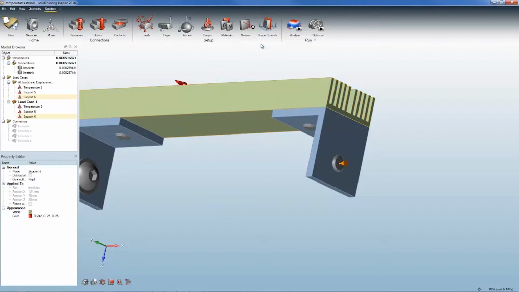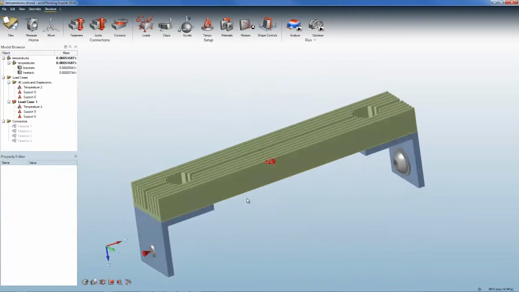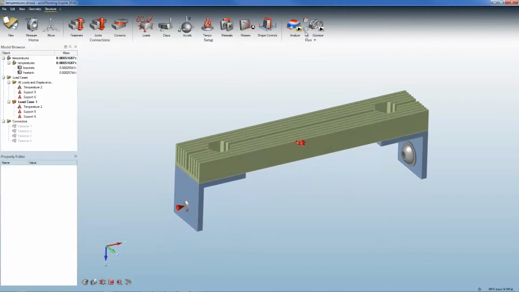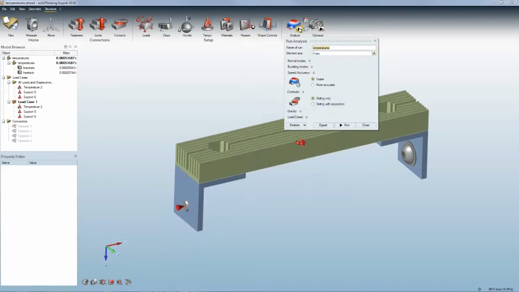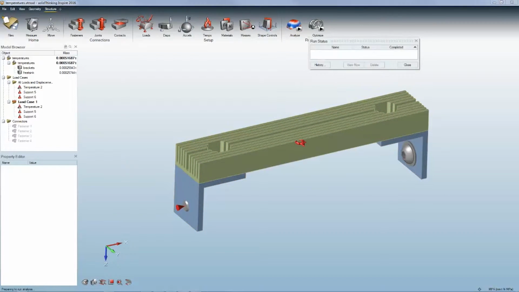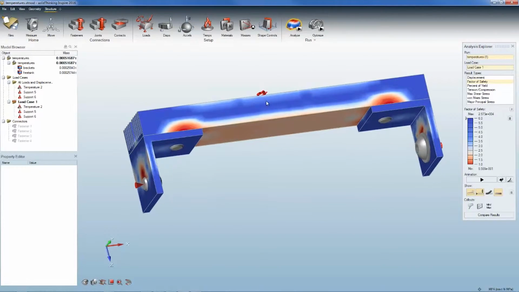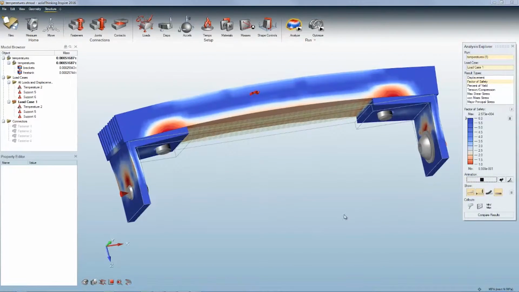So we've got a temperature difference on the model. The parts are attached or grounded. So we'll run it and have a look at the results. The run's completed. Let's load the results. We can see the model is loaded. There are stresses, and have a quick look at the animation.